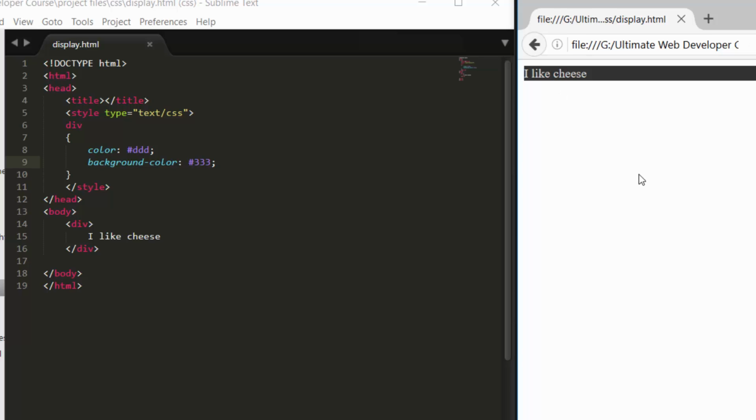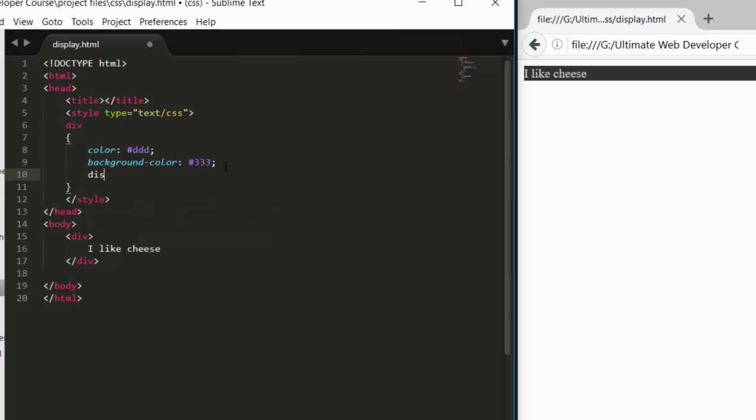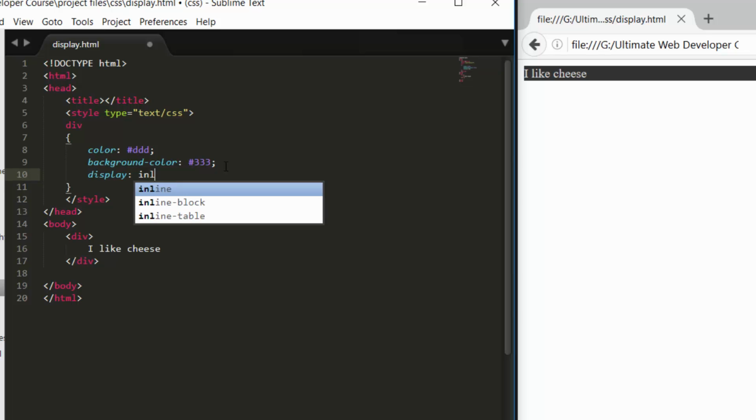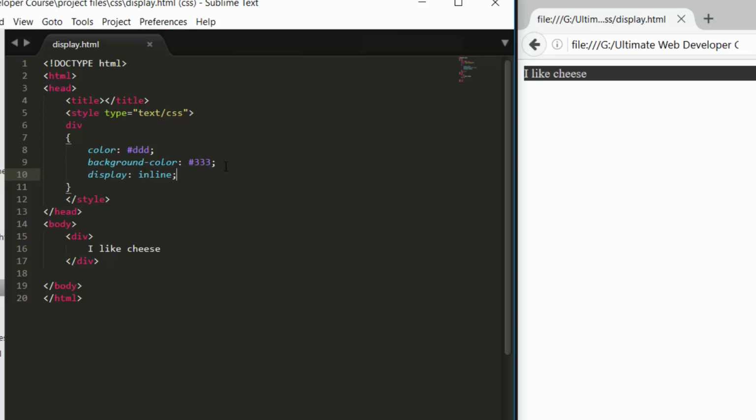It looks as expected. Now the background is taking full width because, as you already know, div is a block level element. Now you can control the display of an element. I mean, you can change a block level element to an inline level element. How? Just by changing the display property, as we have seen previously. So just change it to inline.